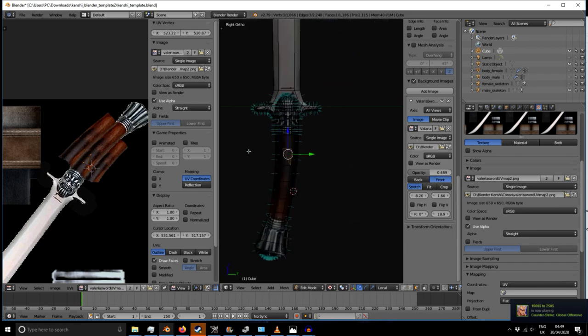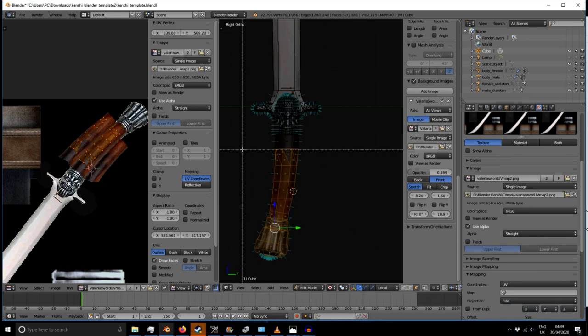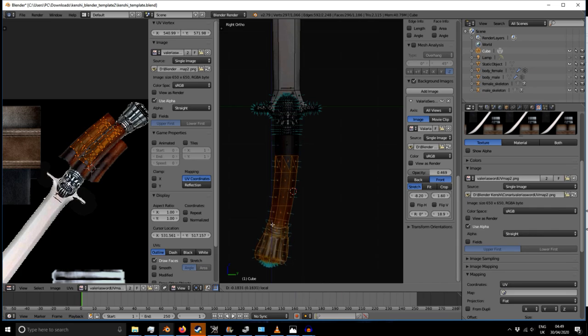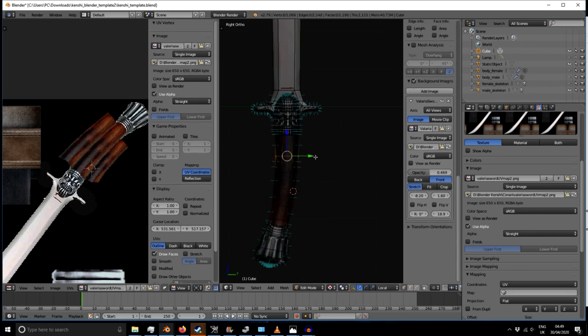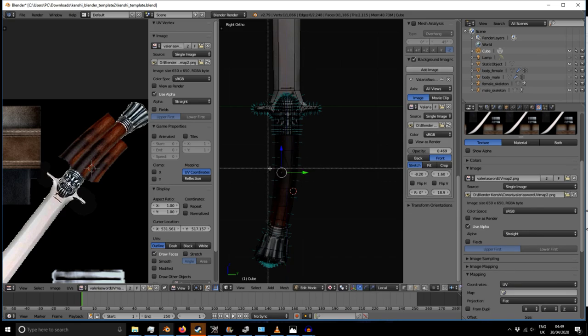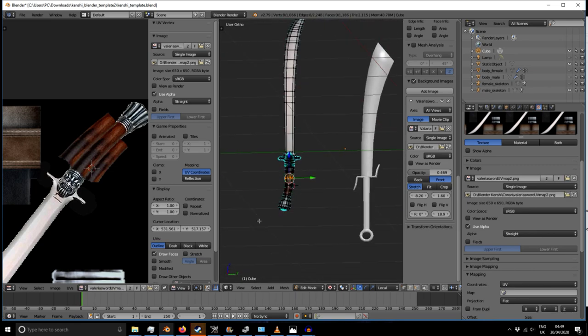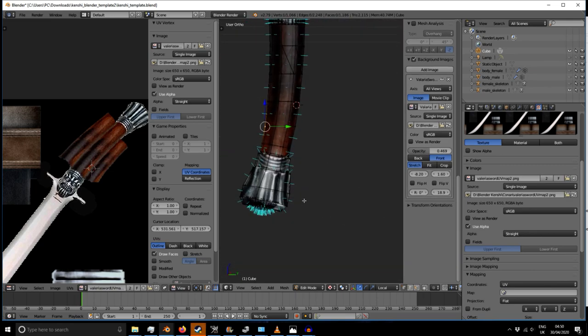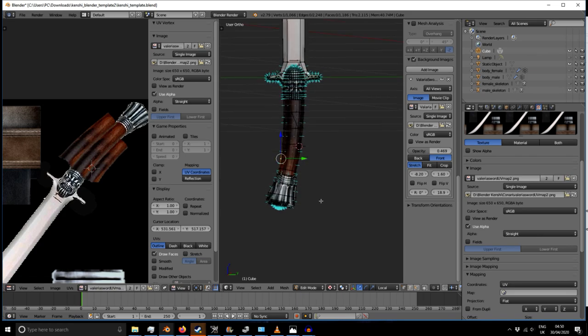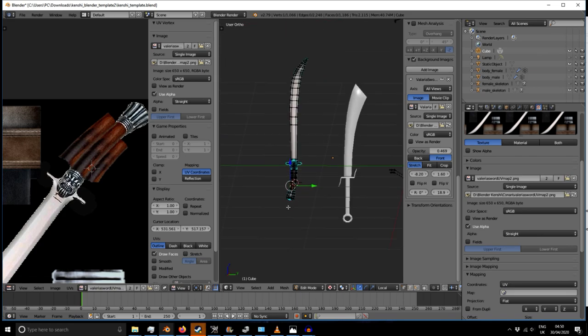Give me just a little extra length, baby. Just a teeny little, just barely noticeable. If you're going to mess around after you've UV mapped your object, make sure you equalize as best you can, because you're going to stretch your pixels out and they're not going to look quite as happy. But little edits, not so bad, not a problem.